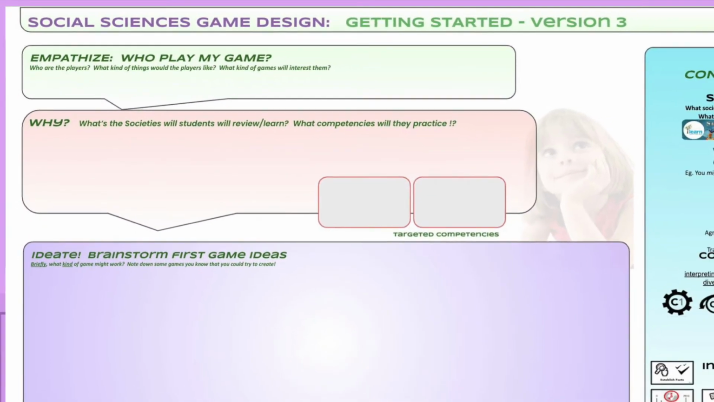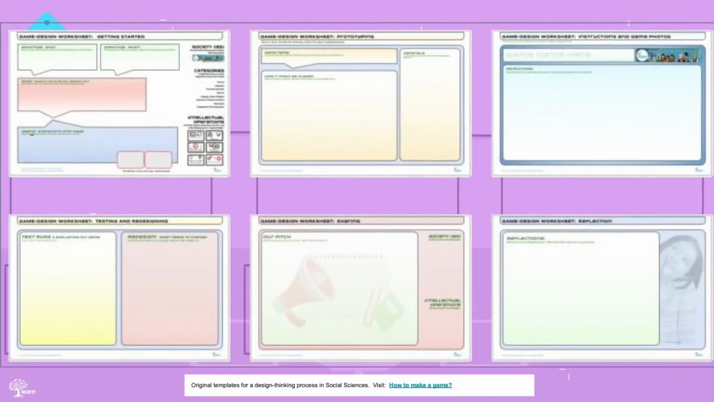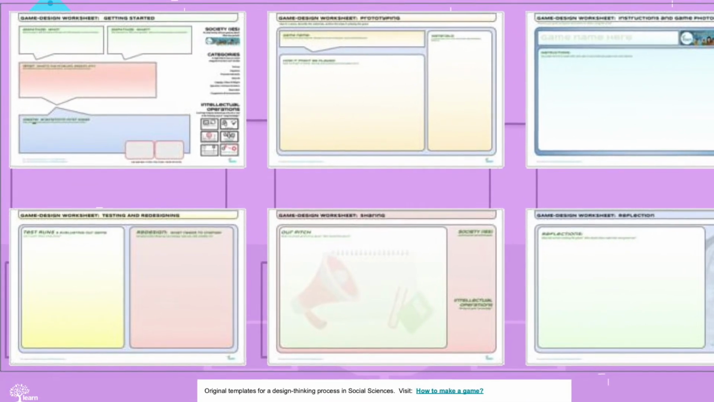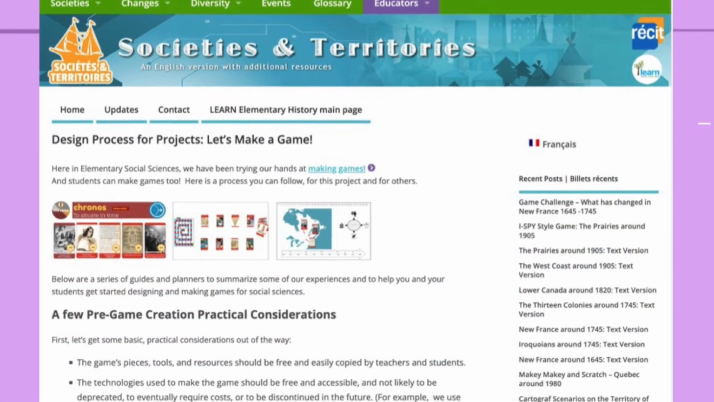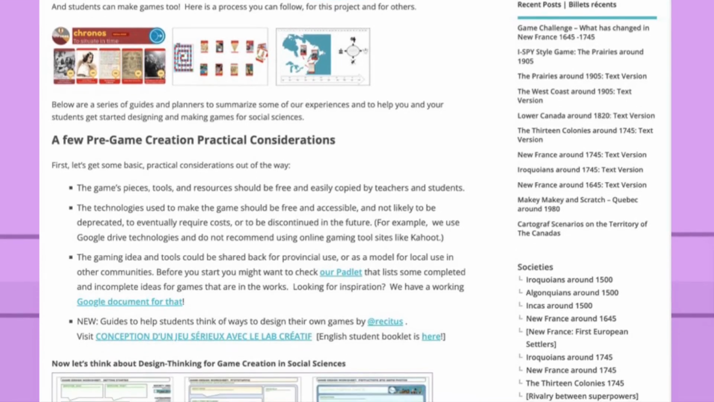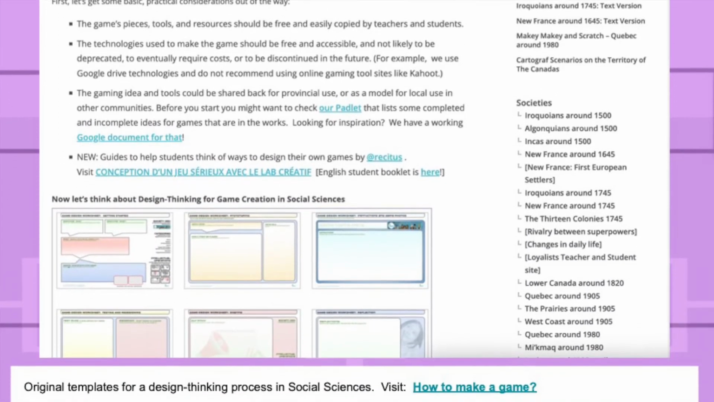On Learn, we have a template for your group to use to help you get started. We actually have a series of templates for you to use when you're designing your game, when you're prototyping it, when you're trying it out and reevaluating again. You could visit our How to Make a Game page for more information, or just send your teacher there, so you too can start making games in your social sciences classes.